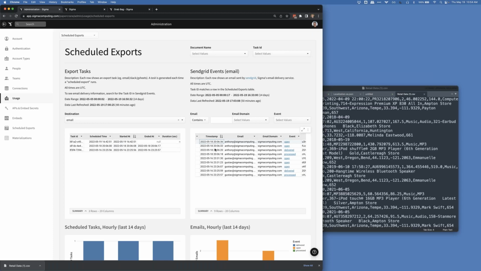You often will have more than one row on the right for every row on the left. So this one email to Anthony, you can see he's got 4 different lines here, and we have different events. The email was processed, it was delivered, it was opened, and then it was opened again. We got source IP information, user agent, all kinds of good information here.